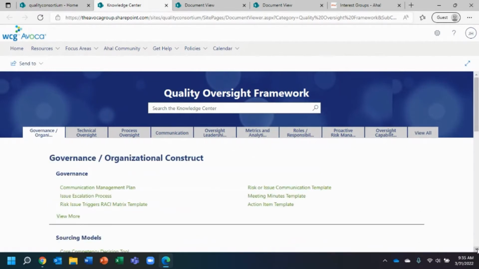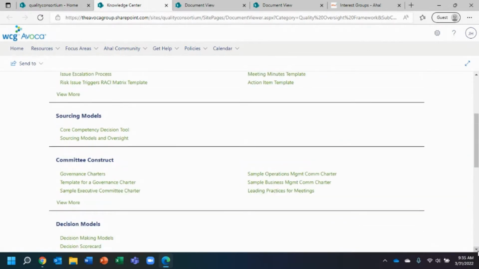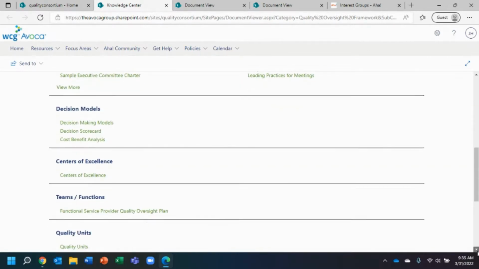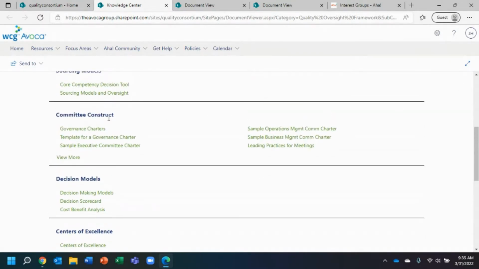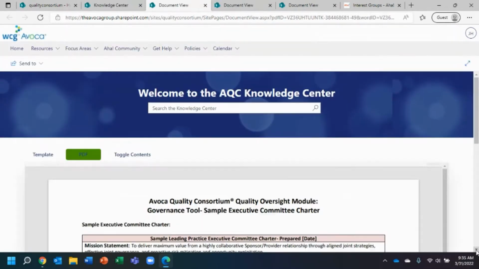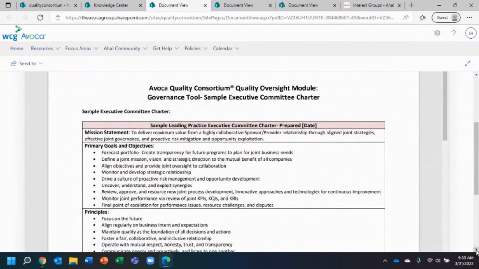Under the topic of governance, you'll see that we have further subdivided all of the documents into other topic areas like general governance, sourcing models, governance, committee constructs, and so forth. So let's go into one of these documents and get an idea of what these look like. Avoca reviewed many governance committee charters. So let's show you what an executive governance committee charter looks like.